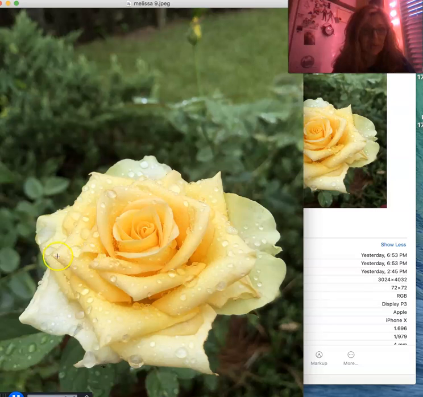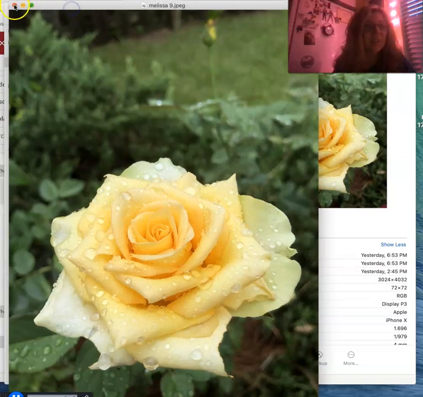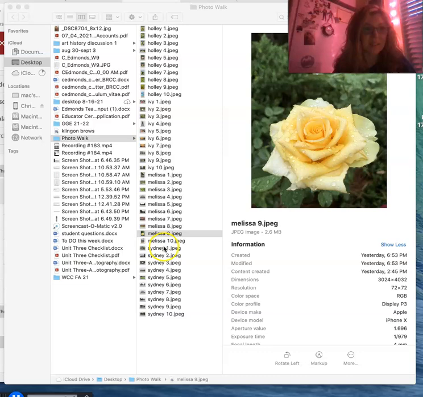Beautiful depth of field, clarity, simplicity, centered, and then we've got this little bud back here just to take our eye throughout the image. So, very nice.